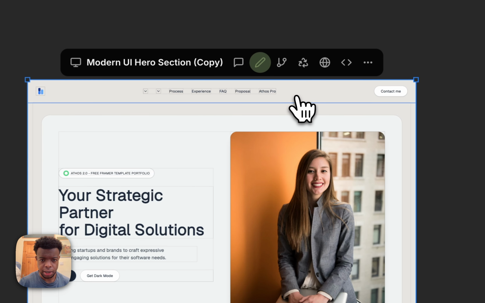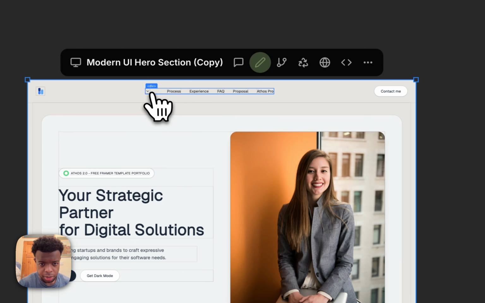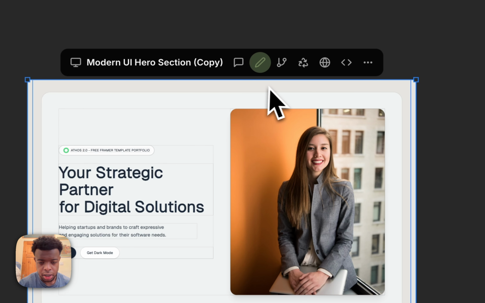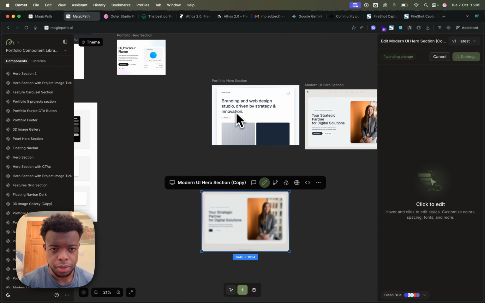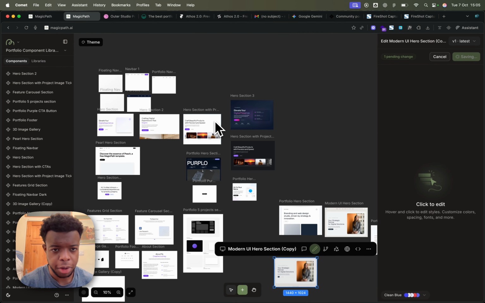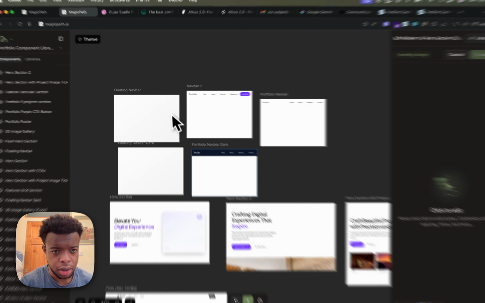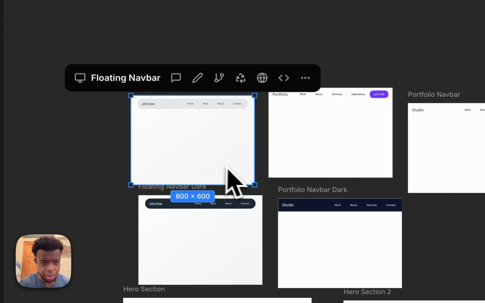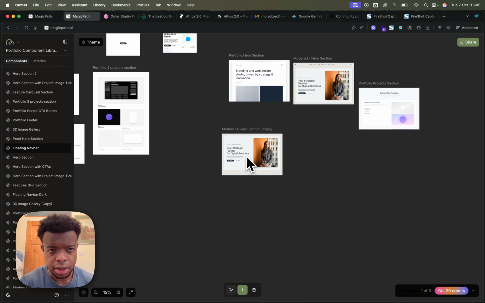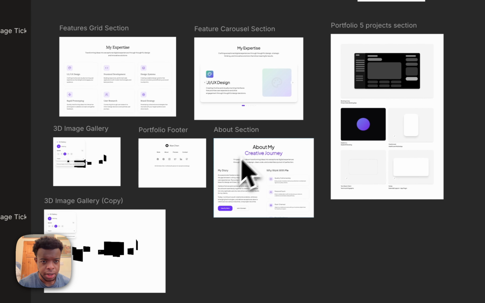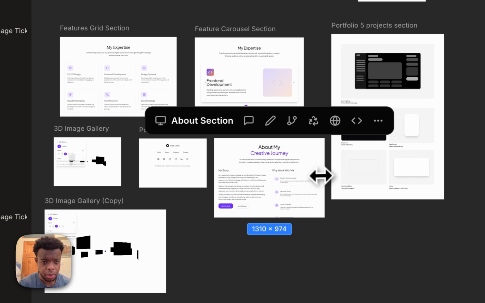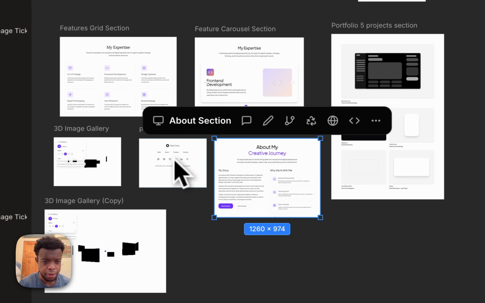So what I'm going to do, I'm going to delete this. Or actually we can delete some of these sections. Let's see. No, let me just delete this and click on save. And what I'm going to do is I'm going to add a nav bar that I've created here to the top. See these, maybe this floating nav bar. And then I'm going to add this features section or portfolio project section. And then I'm going to add an about section. And then I'm going to add a footer.